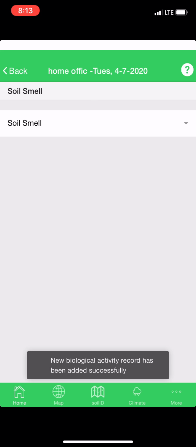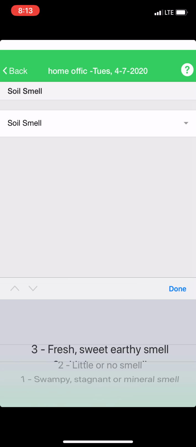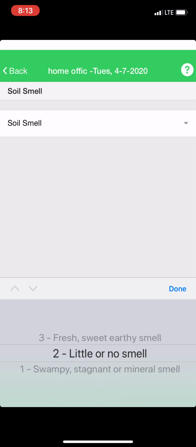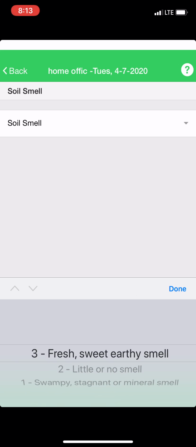Soil smell. Does the soil smell fresh, sweet, earthy, little or no smell, or swampy, stagnant, or mineral smell? I'm going to go with fresh.